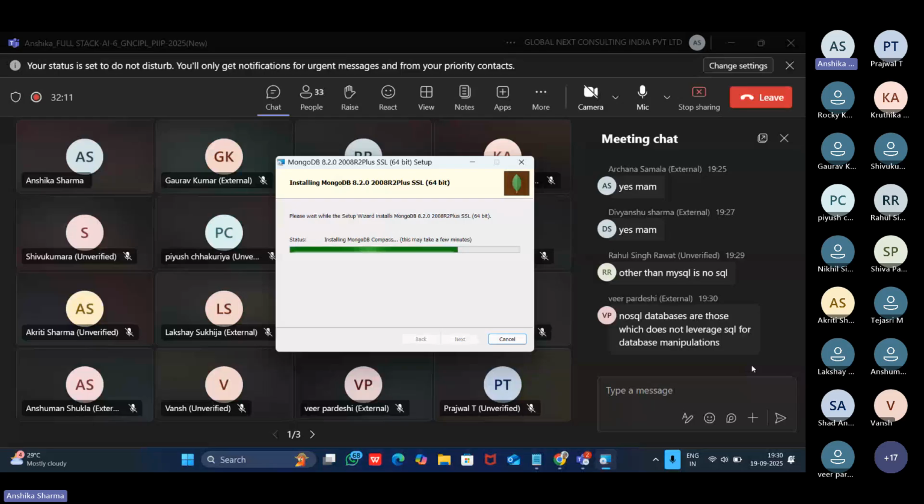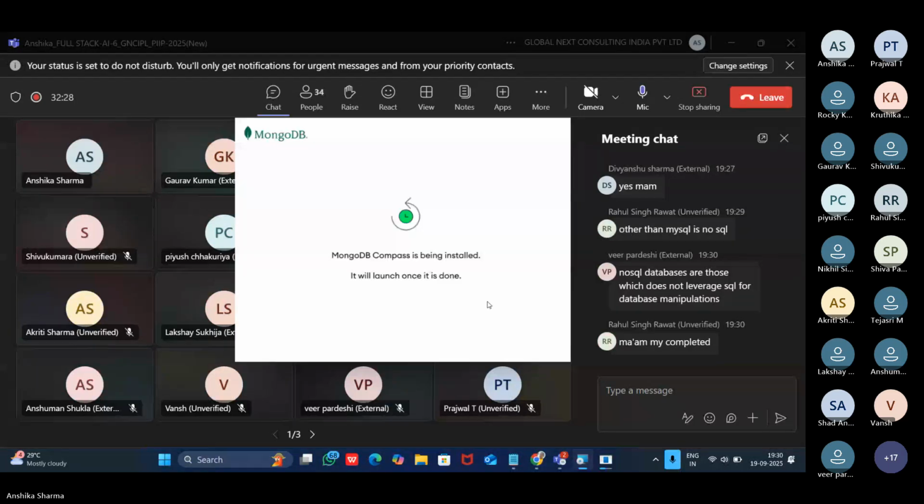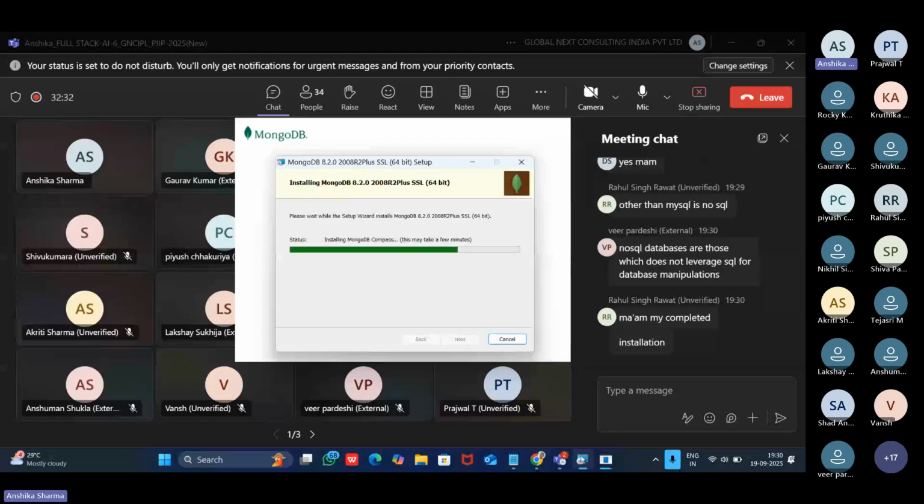Okay, it will take some time, I guess. We can now start with VS Code then, when it gets installed. Okay, it is installed now. It will launch once it is done. So it is installing for me till now.